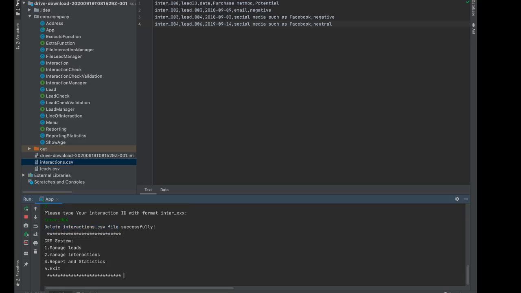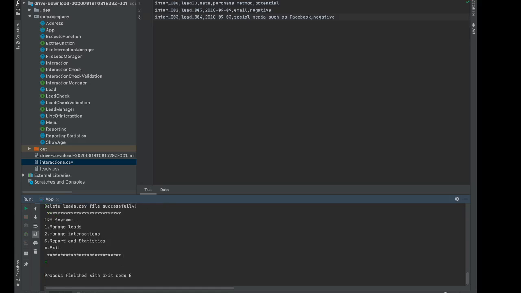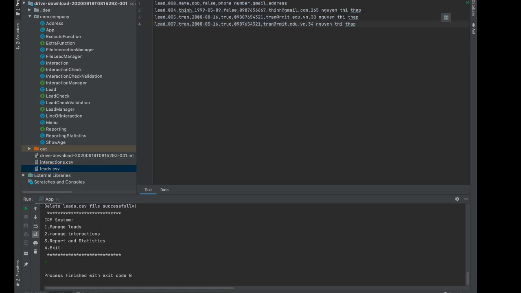So I move back to the management lead and delete my lead ID. The lead ID I want to delete is number 6, and done. You have already deleted the lead ID number 6. So access the CRM and see how it works. As you can see, interaction number 4, related to lead number 6, has disappeared, and in the file of leads you can see that lead number 6 has disappeared.